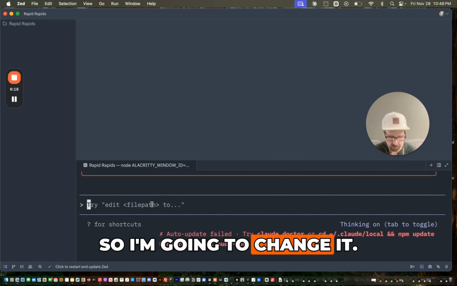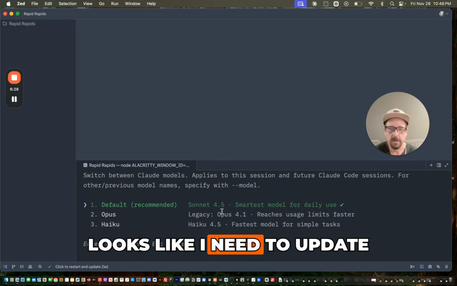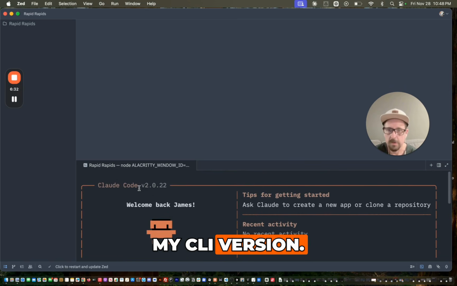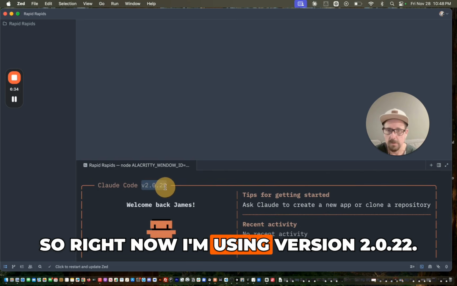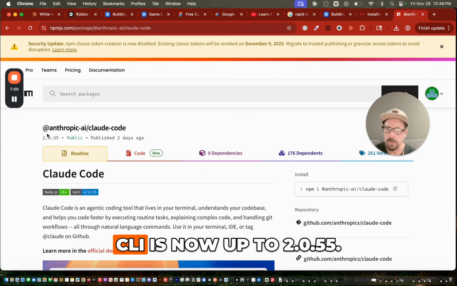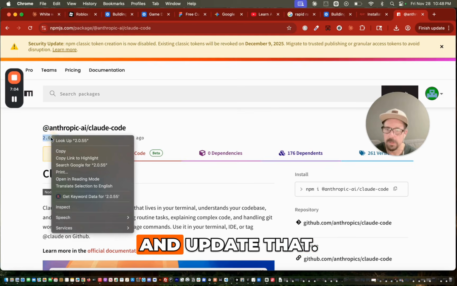So I'm going to change. Looks like I need to update my CLI version. So right now I'm using version 2.0.22. Claude Code version on the CLI is now up to 2.0.55. So we got to go ahead and update that.